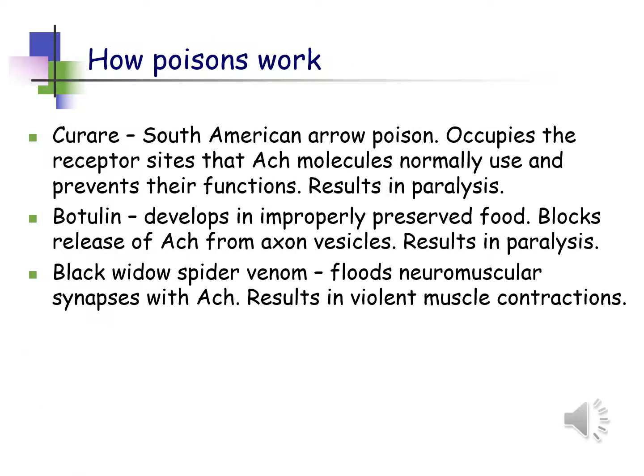Speaking of neurotransmitters, I thought I might tell you a little bit about how poisons work. Curare, which is a South American arrow poison, will get in and occupy receptor sites that the ACH or acetylcholine molecules normally use, and therefore prevent it from working. And so people will become paralyzed.